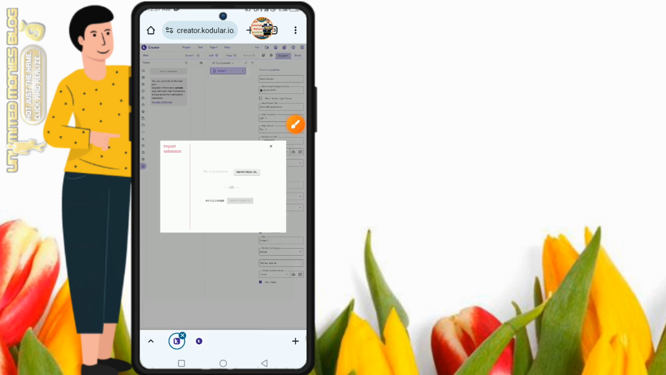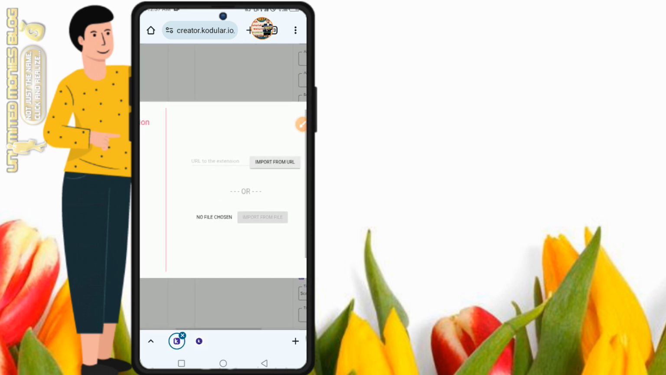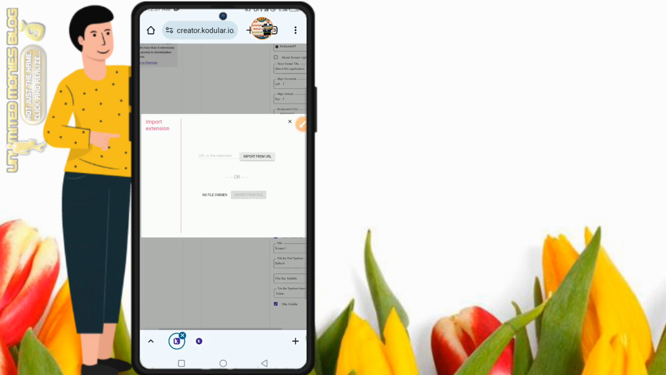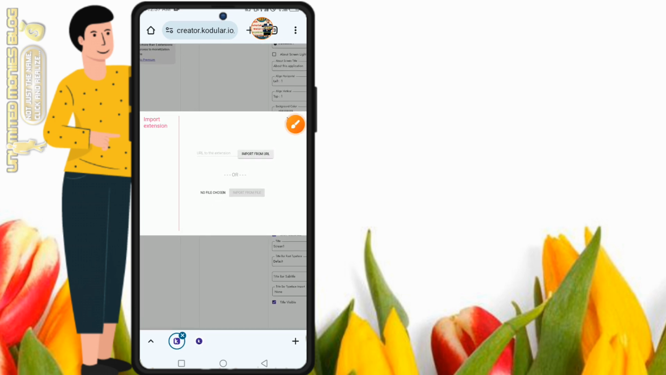Once you click on import extension, there is a dialog showing that we have two options to import our extension. The first option is that you use the URL. The URL also I will provide in the description section of this video, or you choose the file, which I will also provide. Once you download it, you upload it here.